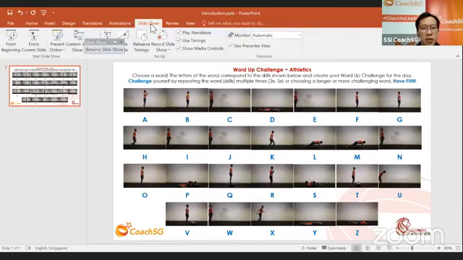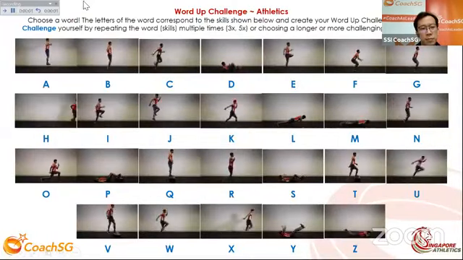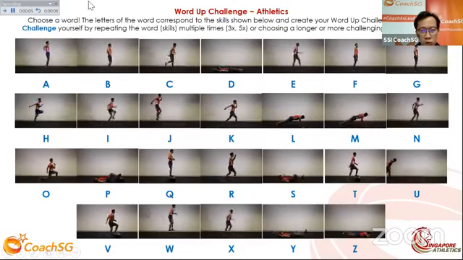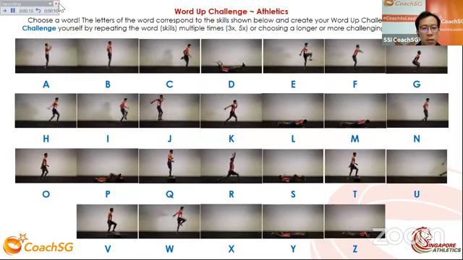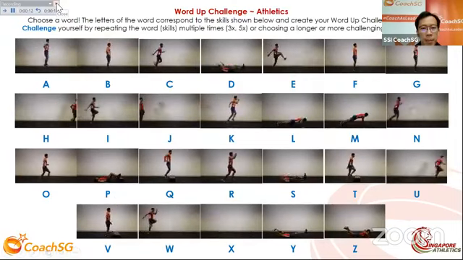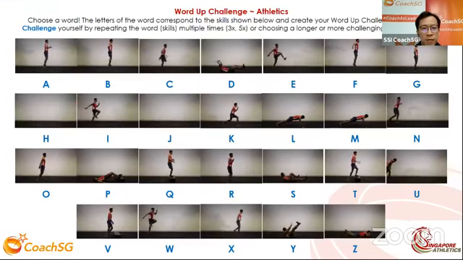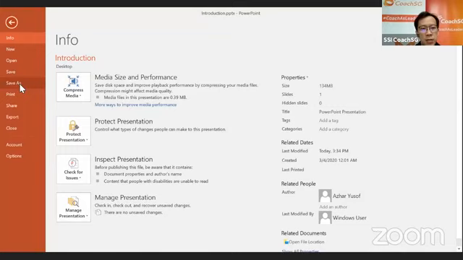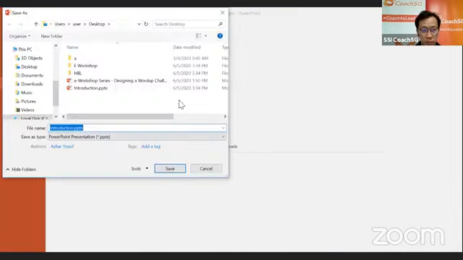Then I'll start the slideshow again, record slideshow, start recording. So I'll give myself some time to look through the 26 exercises or skill. So once I'm done, I'll just close it off. All right, so same thing, click on File, Save As, Desktop.